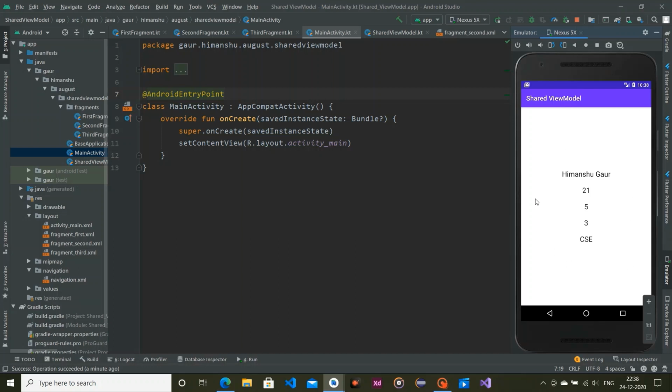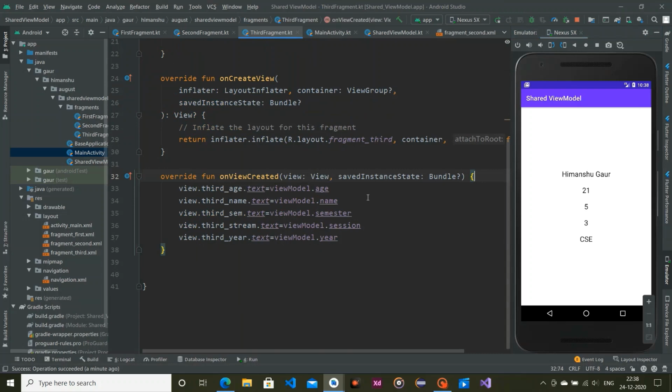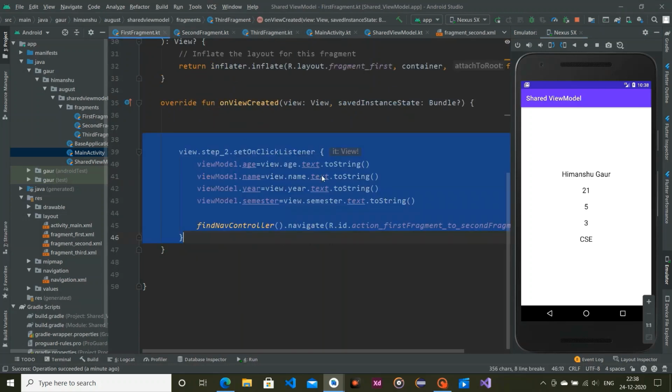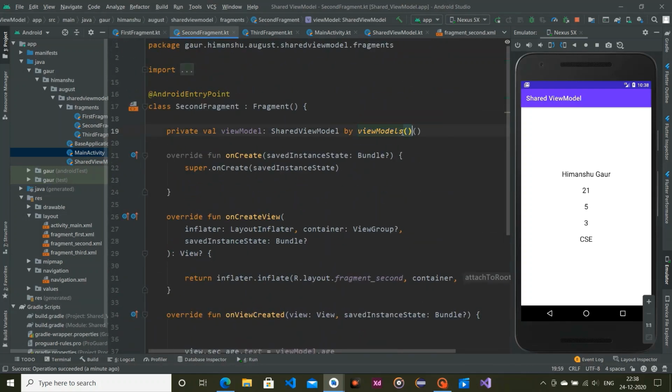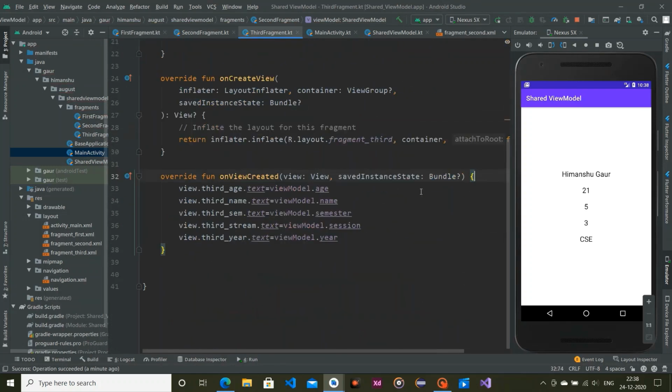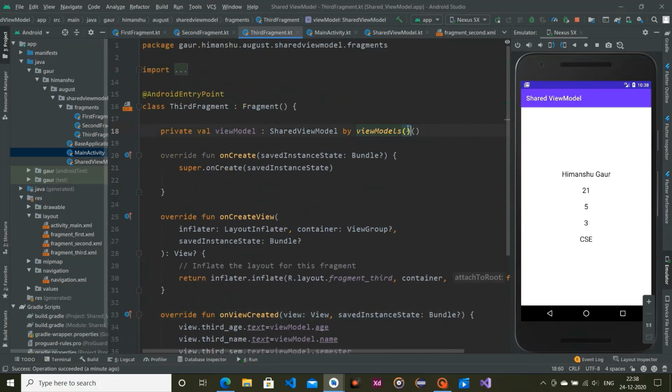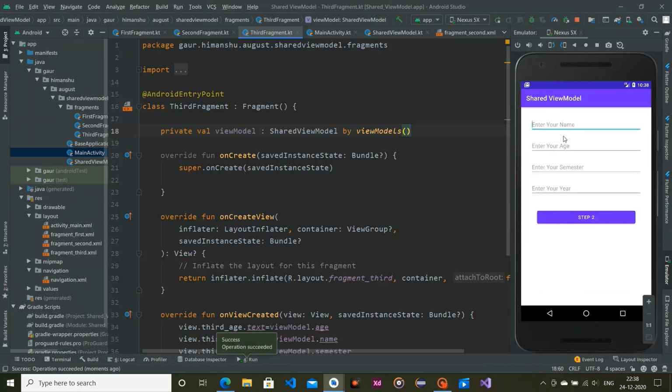But now just see the difference when I use the delegate view model here. So view models, and similarly in our second fragment and third fragment. Yes, now I'm running our application, and yes, it is running.